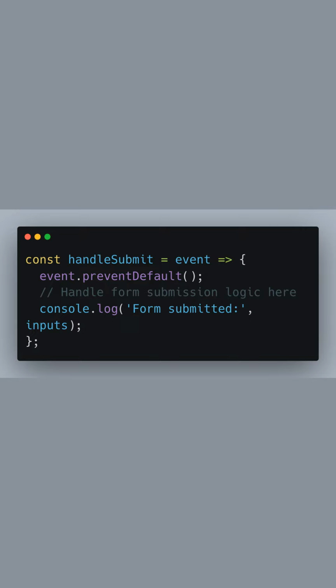The handleSubmit function prevents the default form submission and logs the current form state to the console. In a real-world scenario, you would replace the console log with actual submission logic, like sending the data to a server. Now let's move on to the rendering.